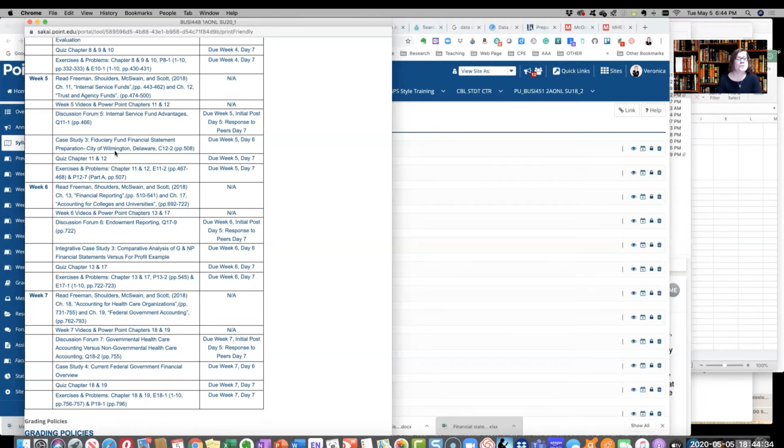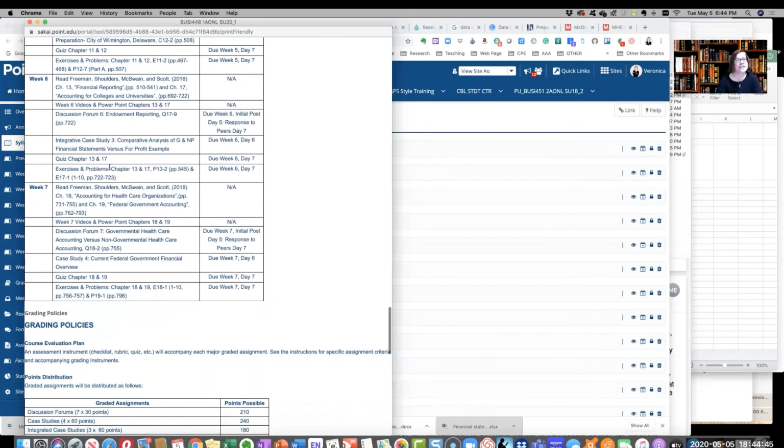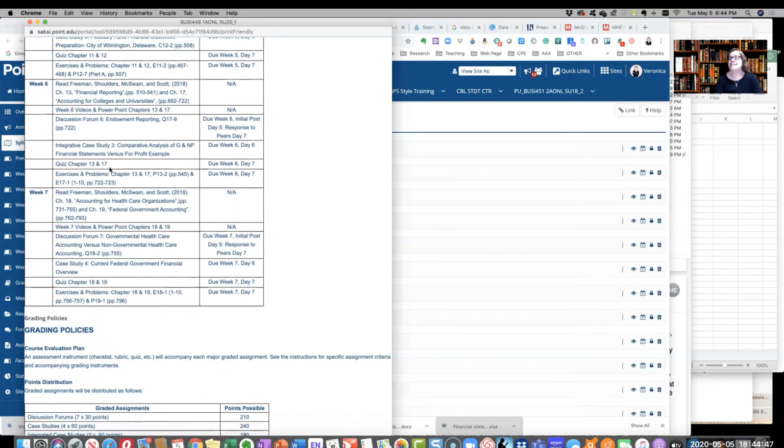We're going on to our third case, where we're going to do fiduciary funds financial statements, and how you're going to prepare one for the city of Wilmington, Delaware. And then we're going to have our quiz and our exercises and problems from the chapter. And now we can see the light at the end of the tunnel here.